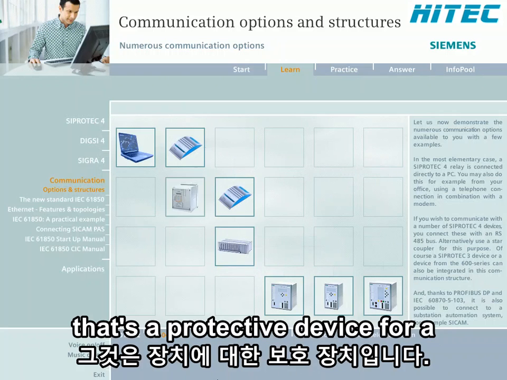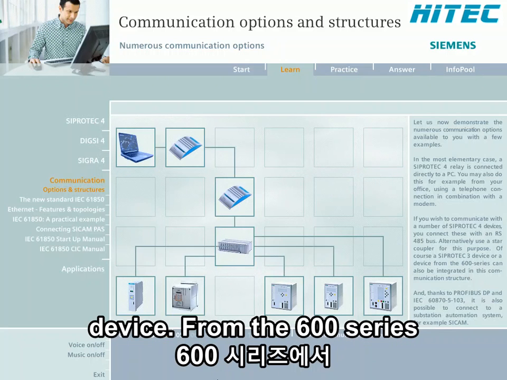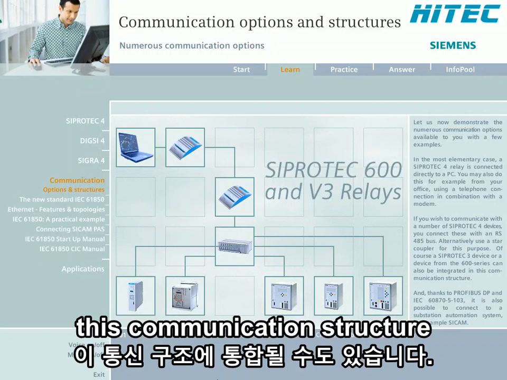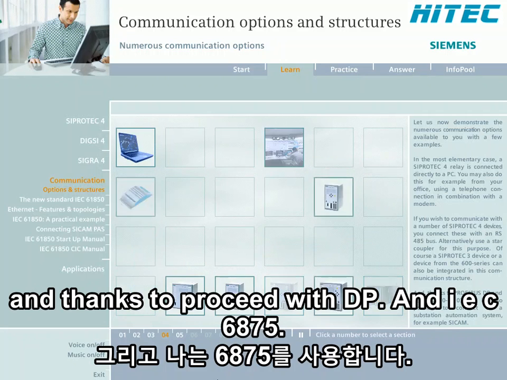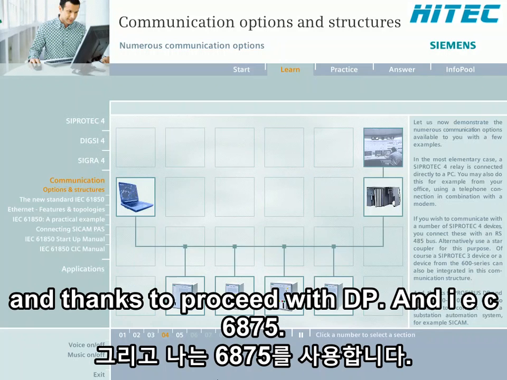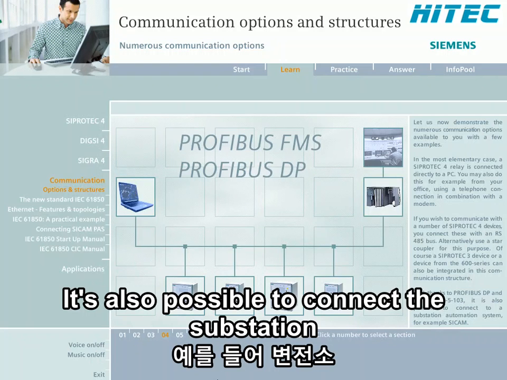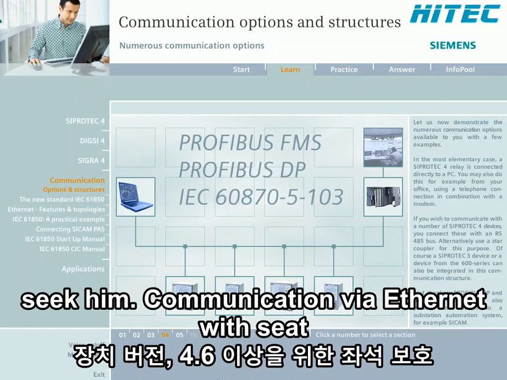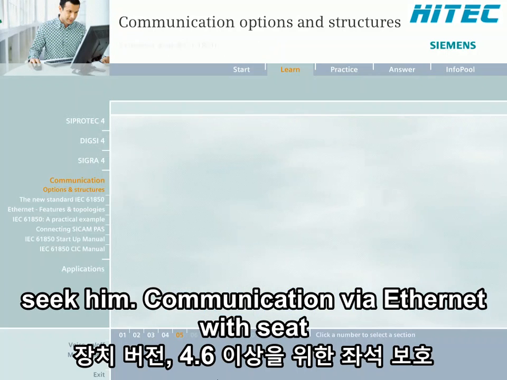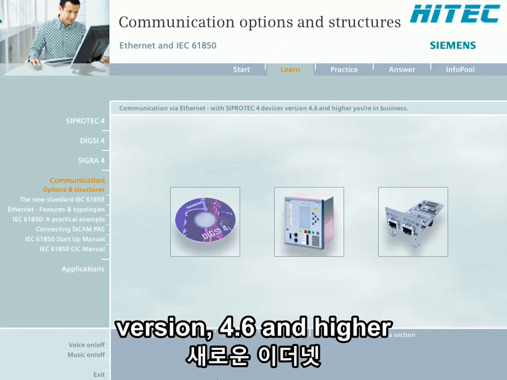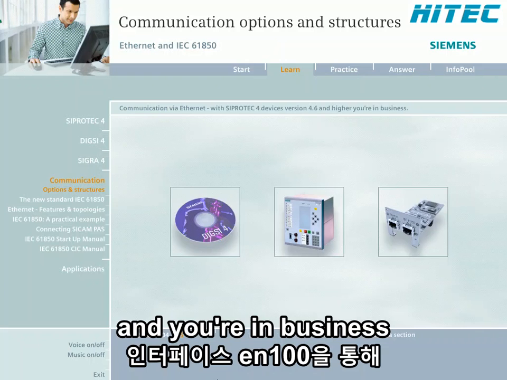Of course, a SIEMENS 3 device or a device from the 600 series can also be integrated in this communication structure. And, thanks to Profibus DP and IEC 60870-5-103, it's also possible to connect a substation automation system, for example, CCAM. Communicate via Ethernet with SIEMENS 4 devices version 4.6 and higher, and you're in business.